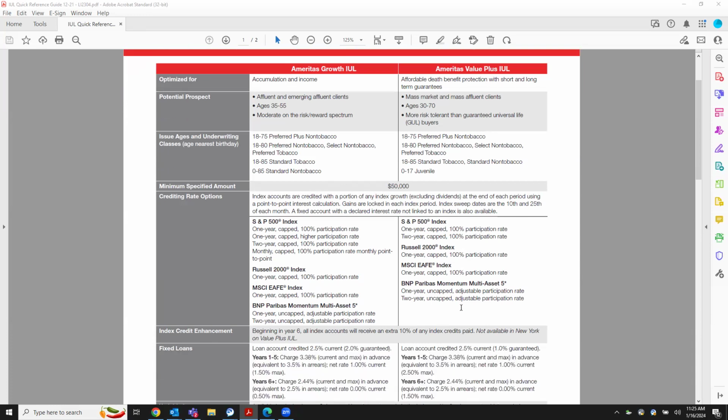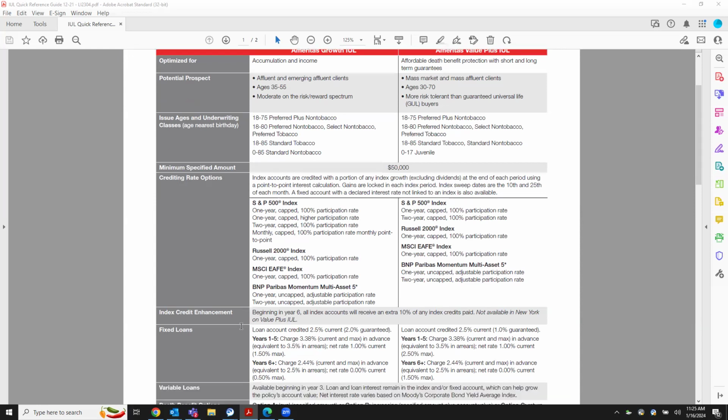We do offer a variety of index options on both of these contracts. There are a couple listed here. I had to find an old quick reference guide that had the Growth IUL on it. A few of these indices are not available in New York. We do not have the BNP Paribas as one of our index choices in New York. So I want to be very upfront and let you know that some of the crediting options are not available.